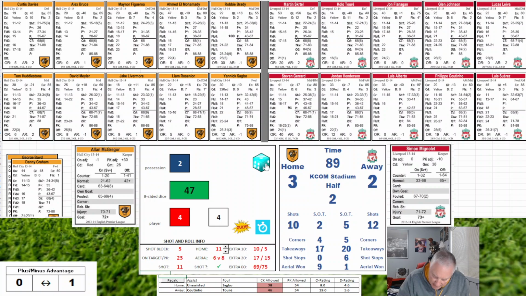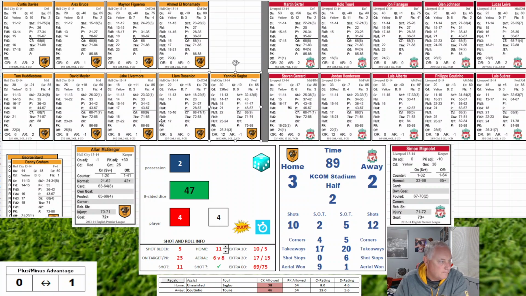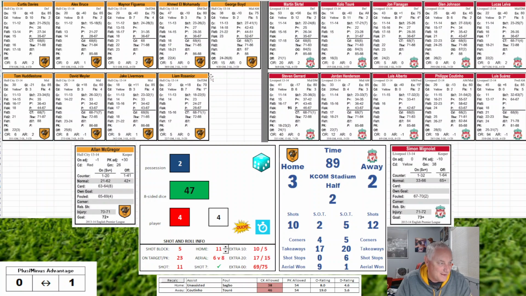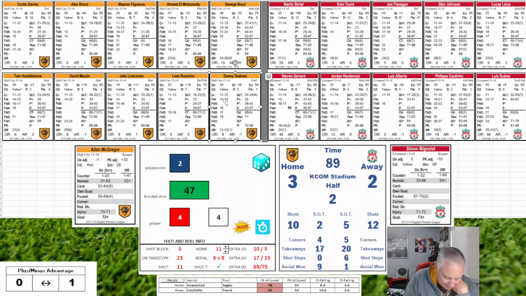And we're going to have some subs. So Brady and Sagbo are coming out, replaced by George Boyd and Denny Graham. They each get a +2. So Brady and Sagbo leave. Not much offense in there. Not much offense in those moves.